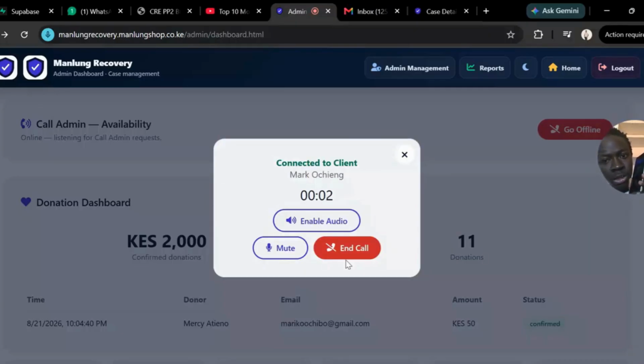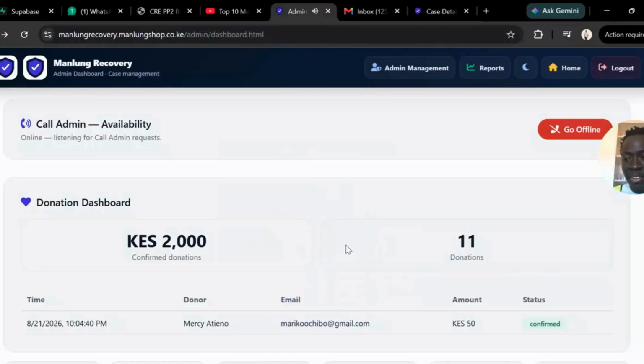Connect. Hello? Hello? Niaje? Unanisikia? Yeah, I think you see it's connected. Hello? So you can enter the call. That's how the connection between the clients and admin functions.